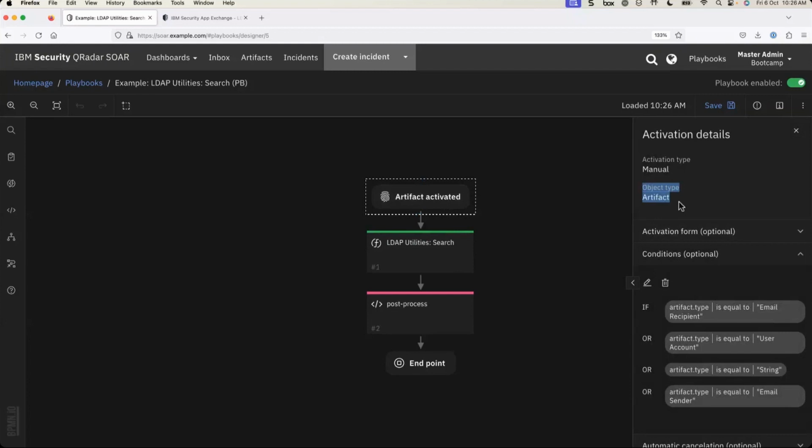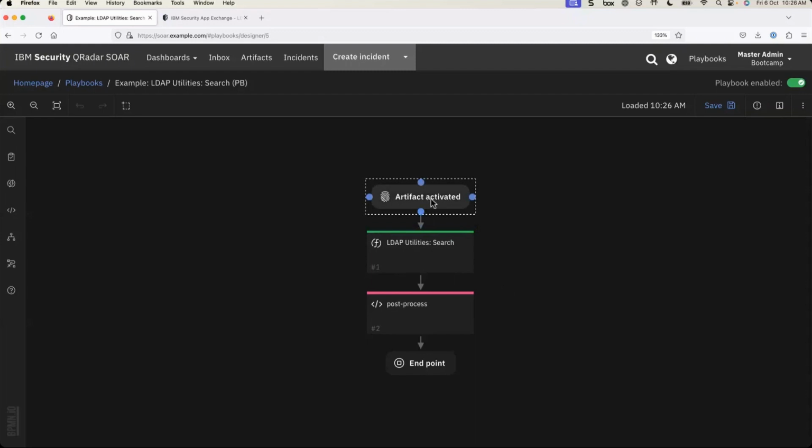because from our earlier section, we have different objects in the SOAR platform. For example, artifact is one, incident is one, right? There are a lot of other types. Task is another one, like that. And so we know that this is an artifact.